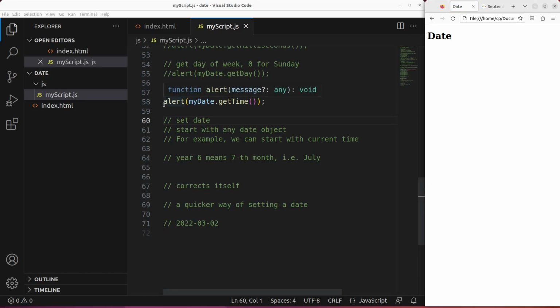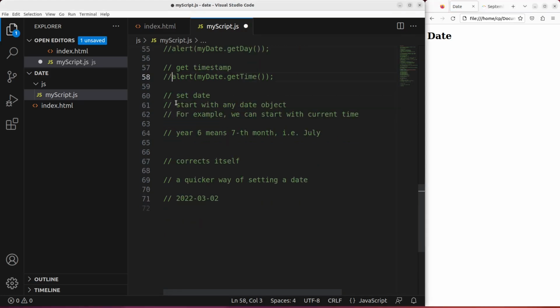Okay, so let me show you another situation to set up my date. To set up a date, we have to start with any date object. For example, we can start with the current time object, and from the current time value, I can do some amendment. So what does it mean by that? Let me show you an example.